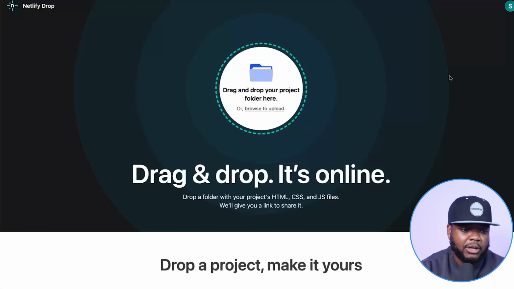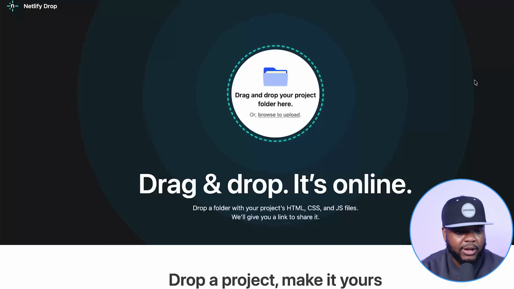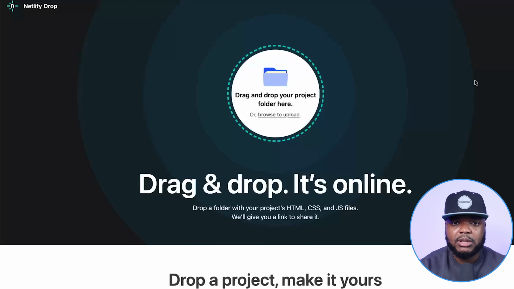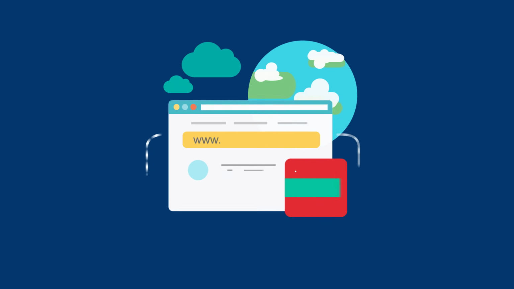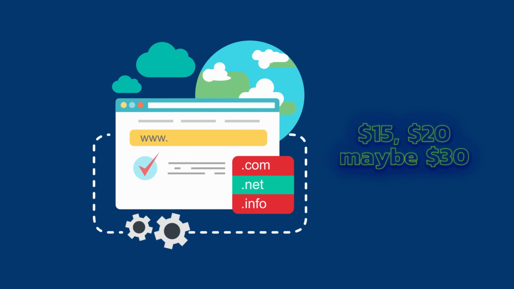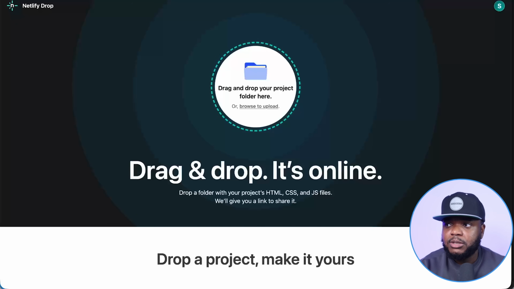So that's one option. Another one is to use this platform over here called Netlify. The good thing about this one is that you're not going to have to pay anything when it comes to using it. You're just going to have to pay for your domain, which of course is going to cost around $15, $20, maybe $30, depending on what type of domain you want. And the process of being able to use this is not difficult.